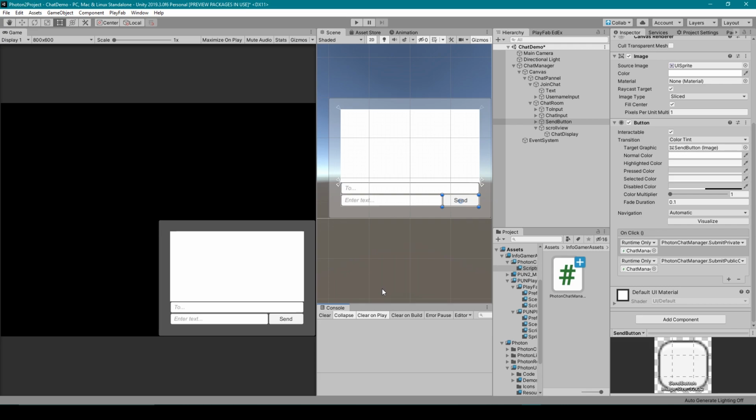Alright, welcome to the next lesson of our tutorial series on how to use the Photon chat plugin. For this lesson, we're going to be going over the concepts behind sending a private message to a specific person.